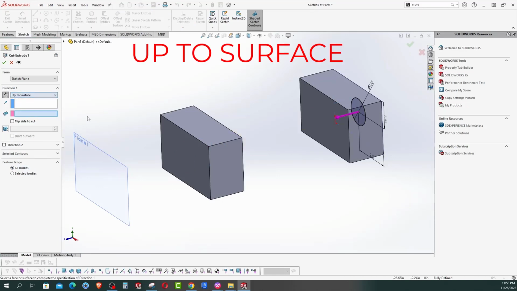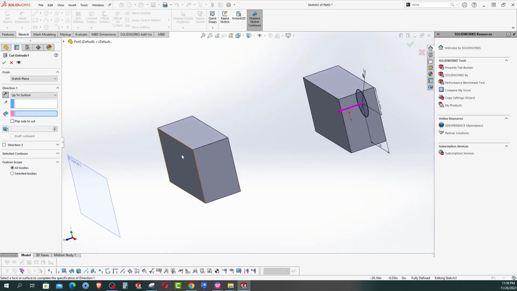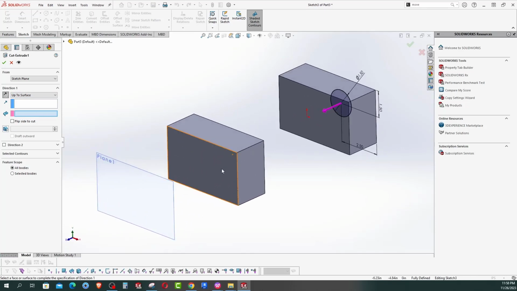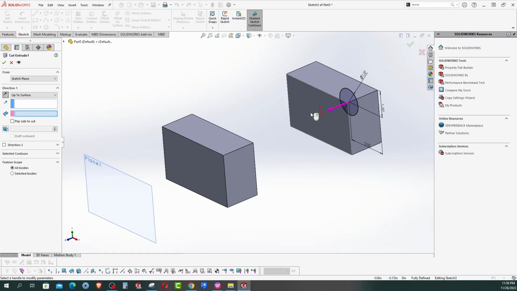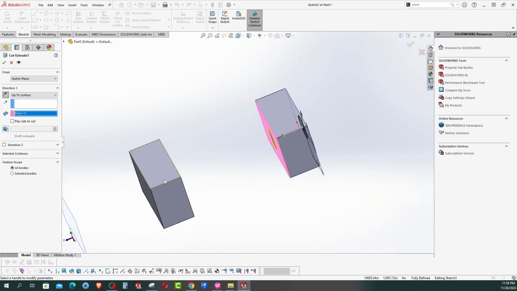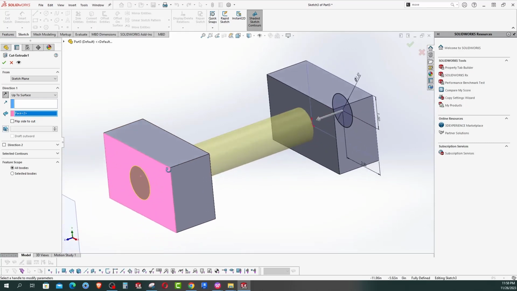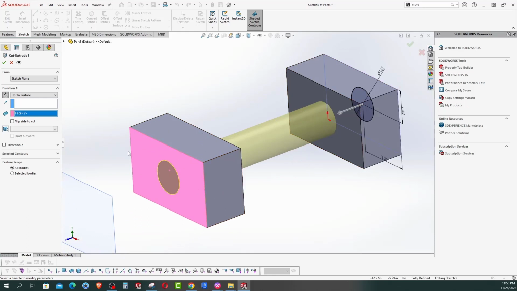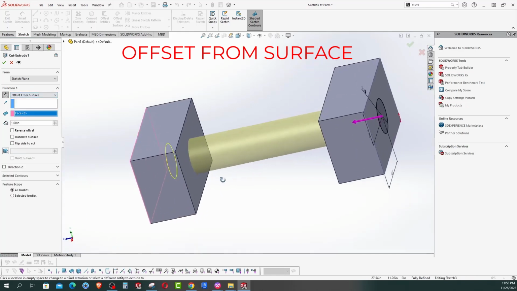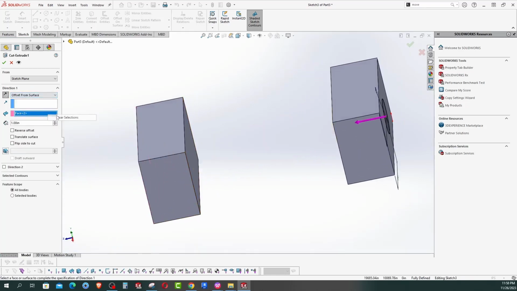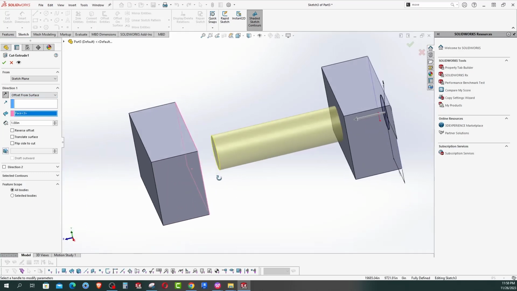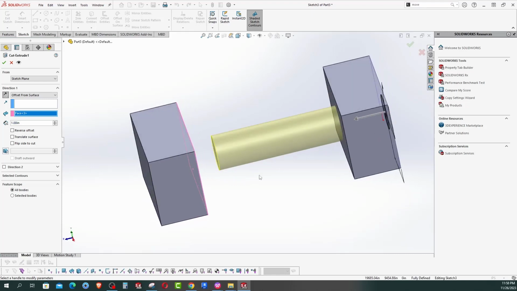Next is up to surface. It's asking us to input a surface. If we select this one, the extrusion will end at this surface. If we select this surface, the extrusion will end at the farthest surface of this geometry here. That's up to surface. Now offset from surface. We need to select this one, and then we can input a 1-inch offset from the surface that we've selected. That's offset from surface.